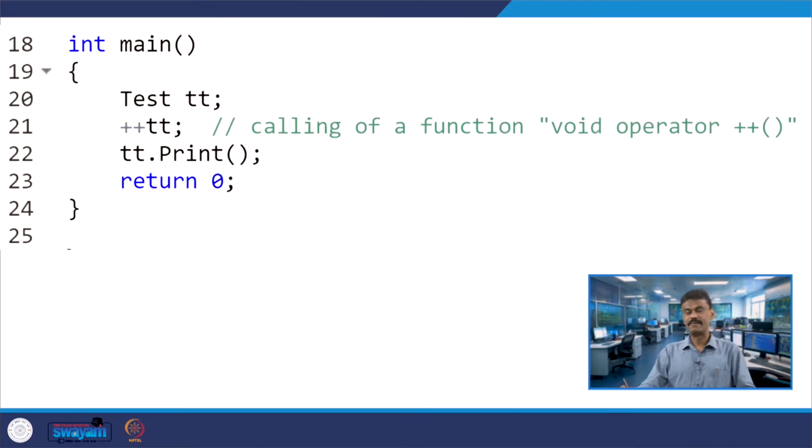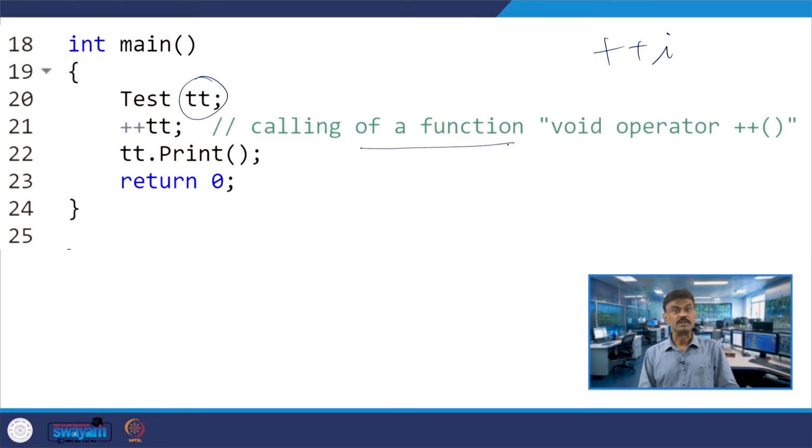Now I have an object, the object TT. If you look at line number 21, I am using plus plus TT. It is like you use plus plus I or I plus plus. That means this will call a function. Which function will be called? The void operator plus plus. So, this will be called.